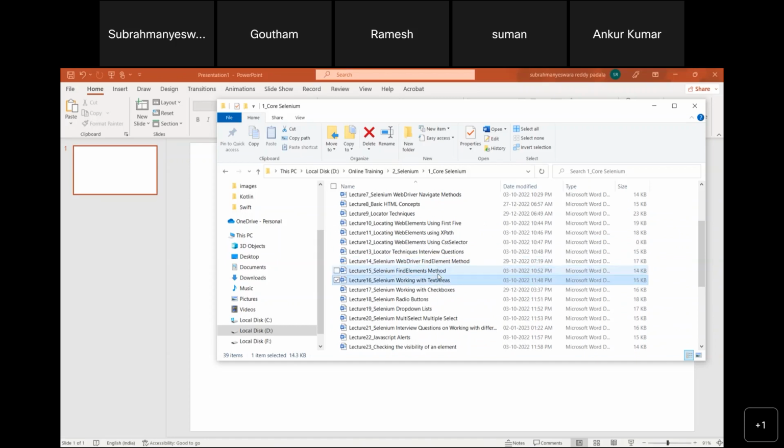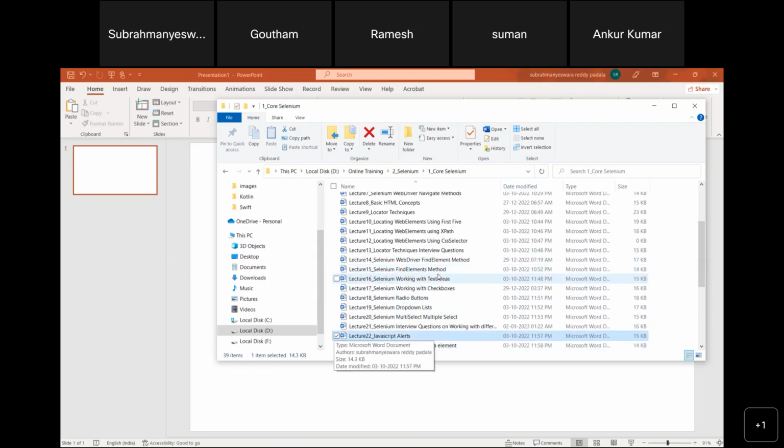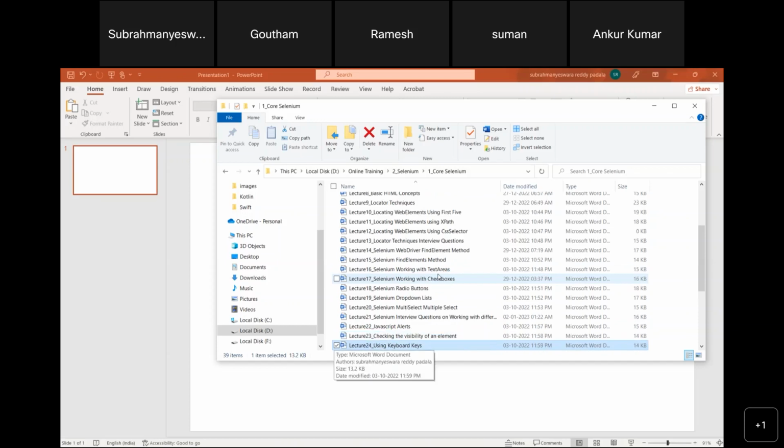And how to work with text areas, checkboxes, radio buttons, drop downs, and how to work with JavaScript alerts. We have to first switch to the alert, and then we can use accept or dismiss. And how to check if an element is there on a page or not, and how to use keyboard keys. Using the Keys class we can use keyboard keys. Then we have seen the Actions class. Actions class is mainly used to work with your mouse. That means if you want to move your mouse, we will use the Actions class, and also drag and drop operations and all those things.